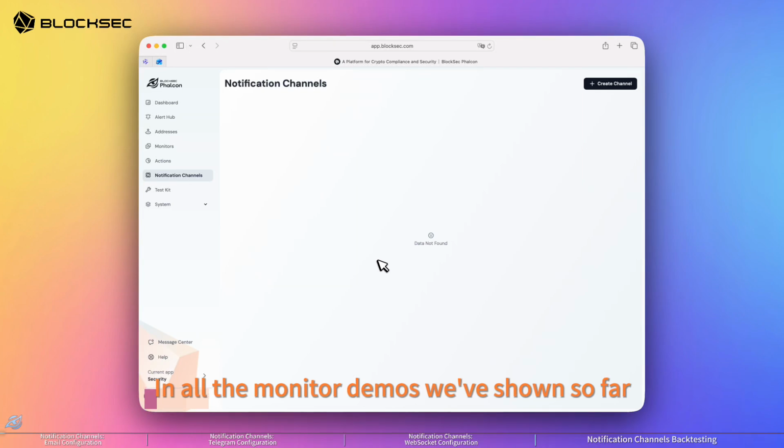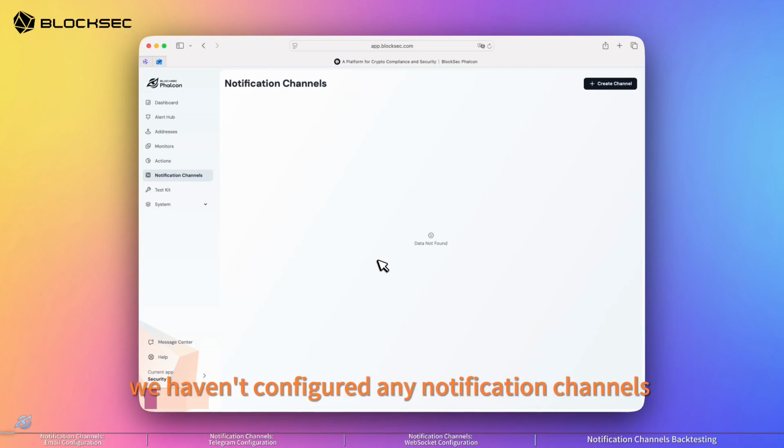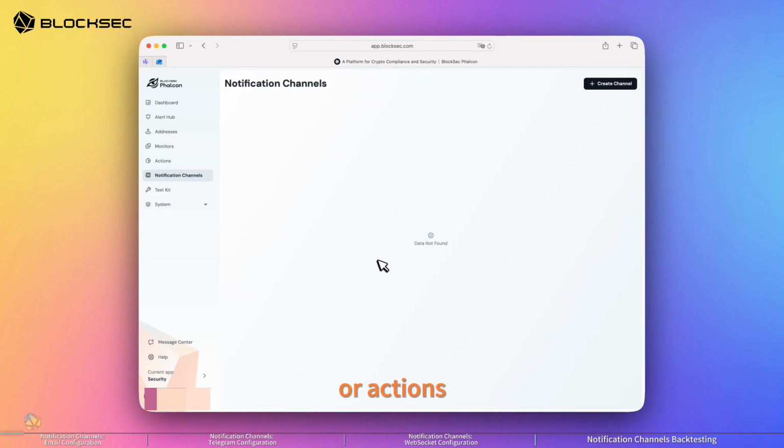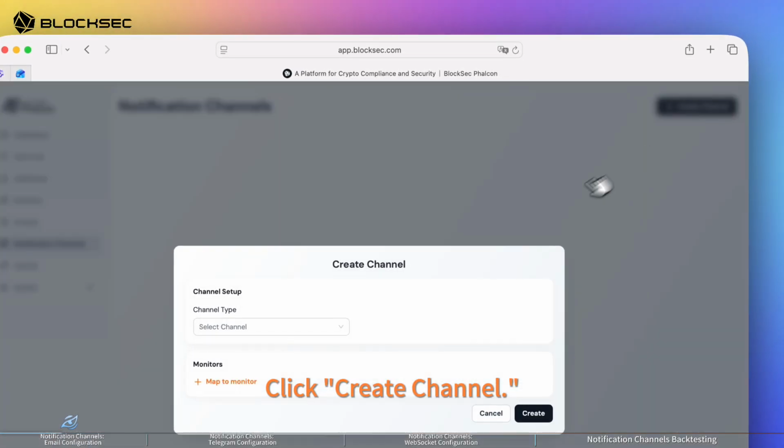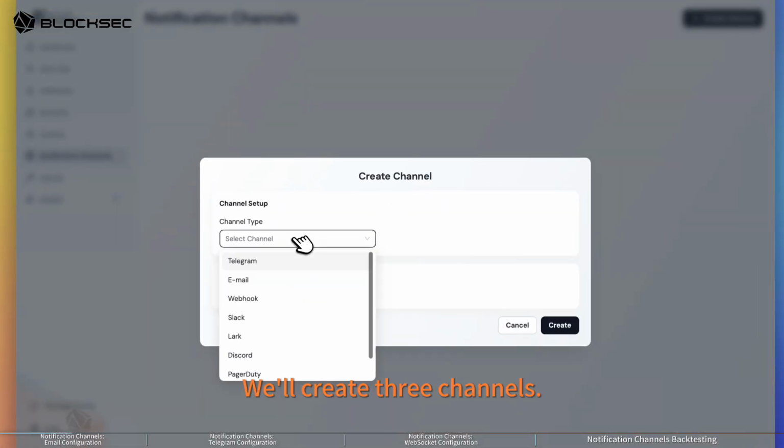In all the monitor demos we've shown so far, we haven't configured any notification channels or actions. Next, we'll walk through setting up notification channels and actions. First, let's go to the notification channels page. Click Create Channel. We'll create 3 channels.